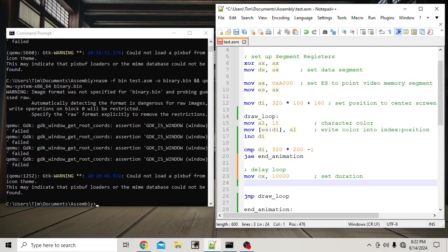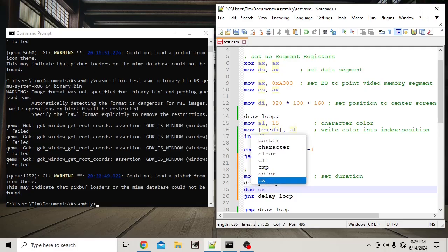Then we want to create our delay loop here. Delay loop, and that is a label. In our delay loop, let me just go ahead and say jump if not 0, JNZ, back to our delay loop. And then in there we're just going to decrement CX, decrement our counter. There, very good.